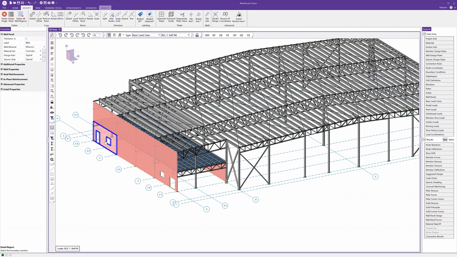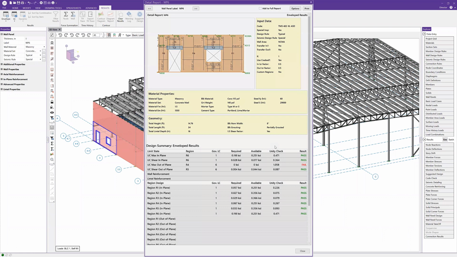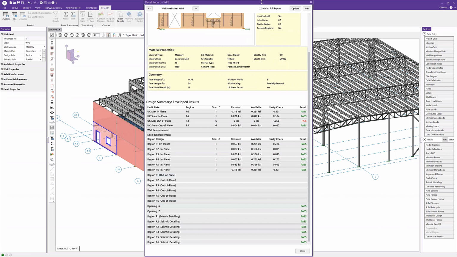The best way I think to look at seismic related results for anything, whether it was a concrete wall or a brace frame or whatever, is in our detailed report. So I'm going to go ahead and open up a detailed report here. And you can see right off the bat that we do have a special seismic design rule defined. So that's right here.